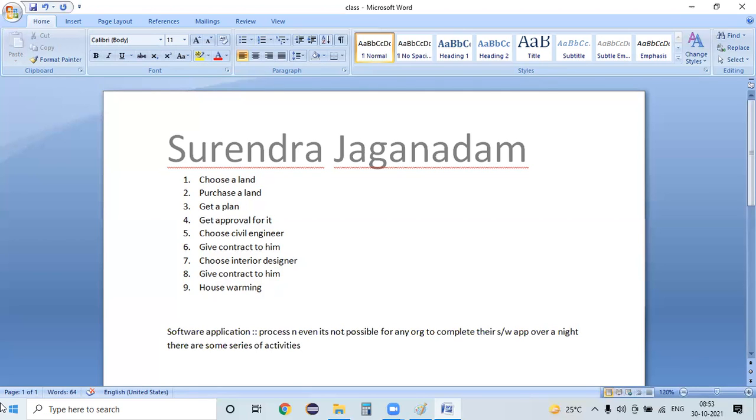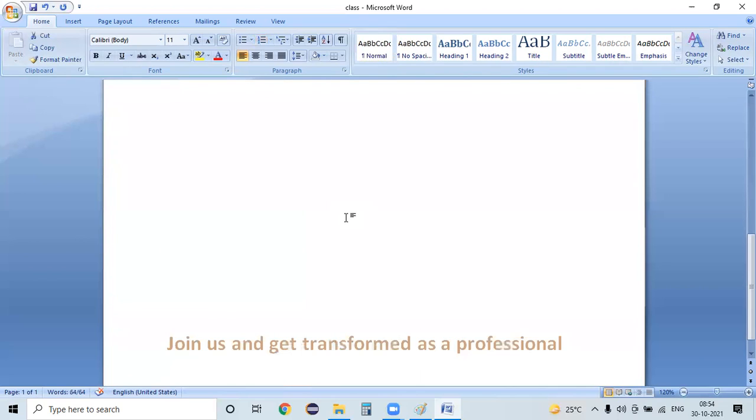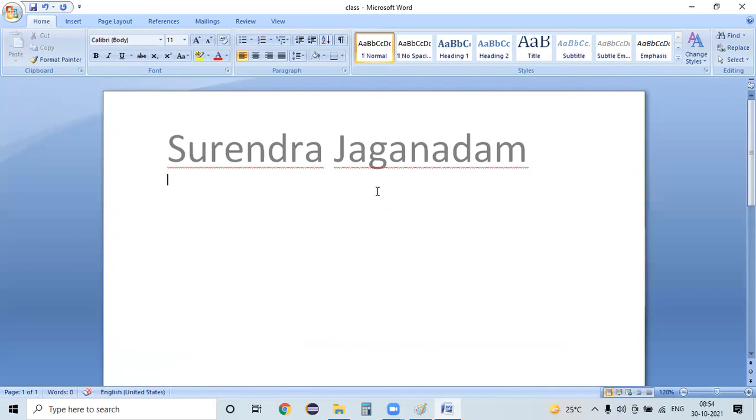So to construct a house, if you see in detail, there are many activities. Similarly, to develop a software application, there is also a series of activities involved. What are all the activities involved in developing a software application? We call it an SDLC, which is a software development life cycle. In order to develop a particular software, what are all the various stages involved? We call it SDLC, guys.